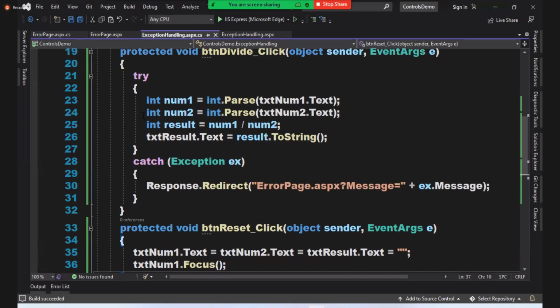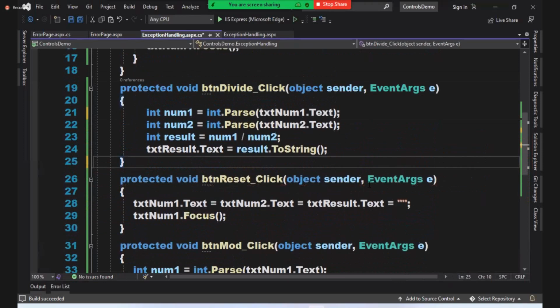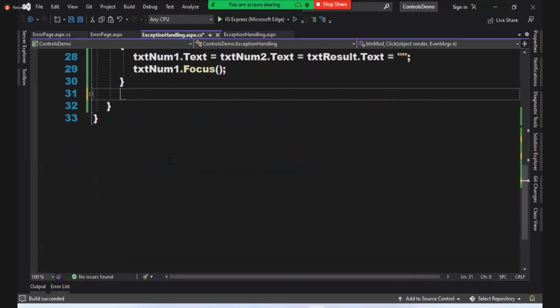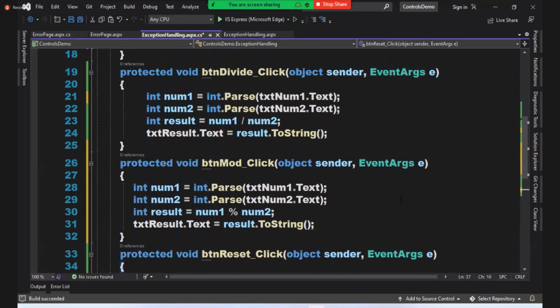What is page level exception handling? Without writing the try catch in every block. Watch it, guys. I'm deleting. I deleted. There's no try catch now. There is no try catch in both the two methods. Watch. Yes or not? There is no try catch present in both methods. So because there is no try catch in both places, there is a chance of getting an error. Exception can occur in both the two cases.